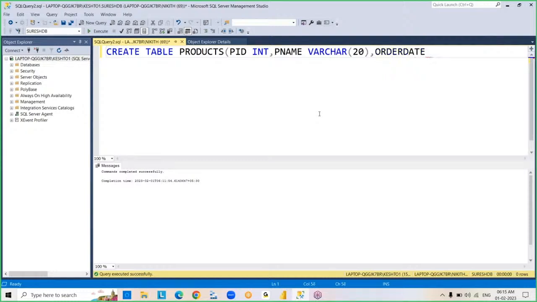Next, order date time. After that, we have color of the product, that is varchar of 20, close bracket. Execution done.